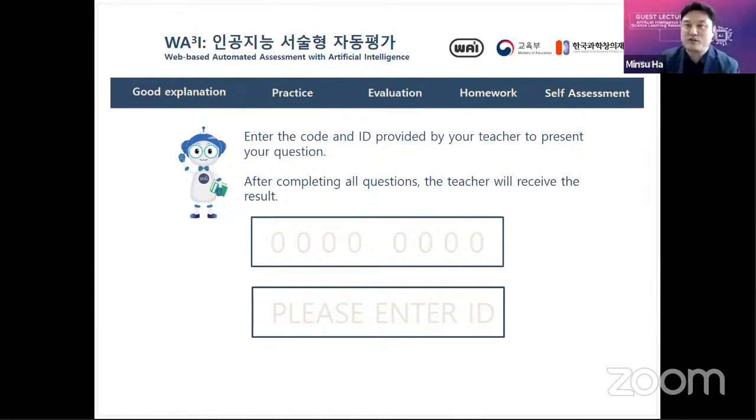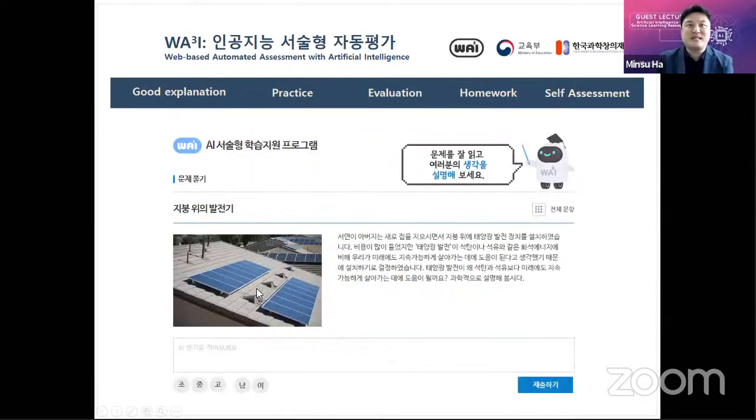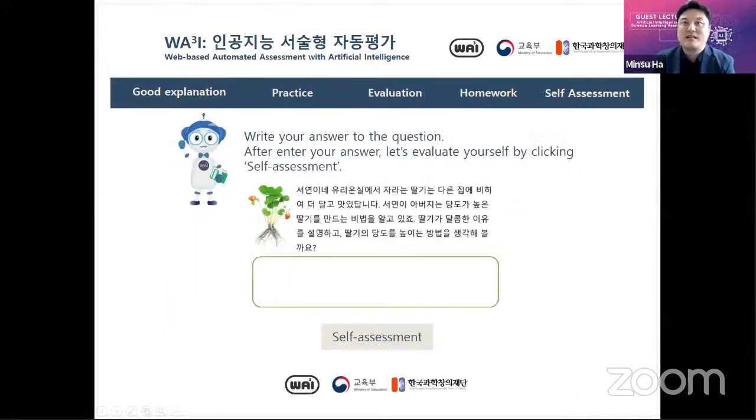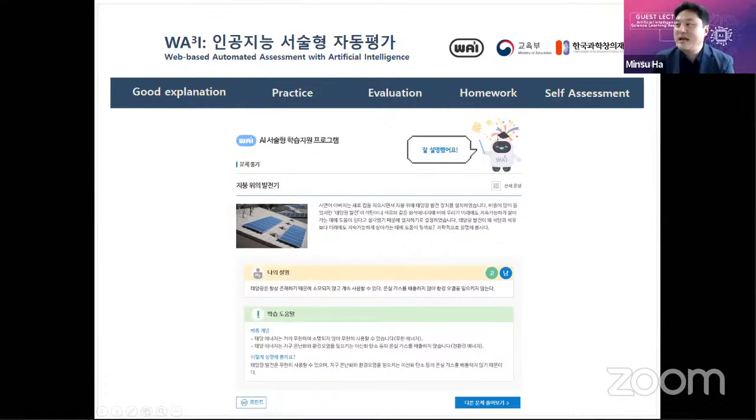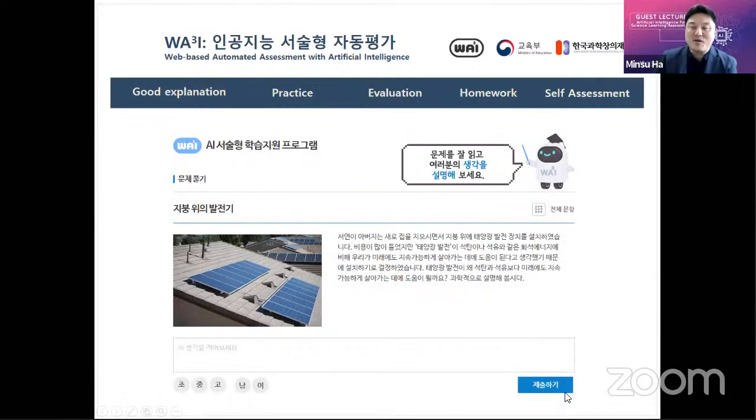So today's class is about photosynthesis. Then the teacher goes to our website and finds some items about photosynthesis. If there are 3 items, the teacher just selects the 3 items, makes a code, and sends it to their students. Then a student goes to our system and puts in the code, and they will see the items that the teacher selected. And they have to keep going until they get a good explanation. They have to finish the homework, then click submit, and the teacher can receive the result of the student's homework.